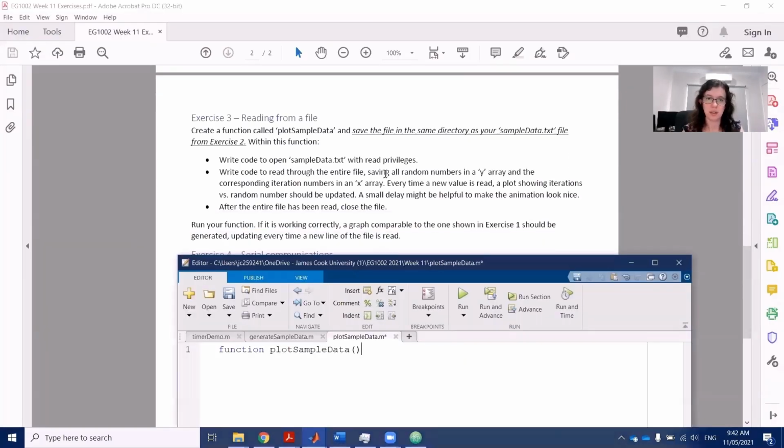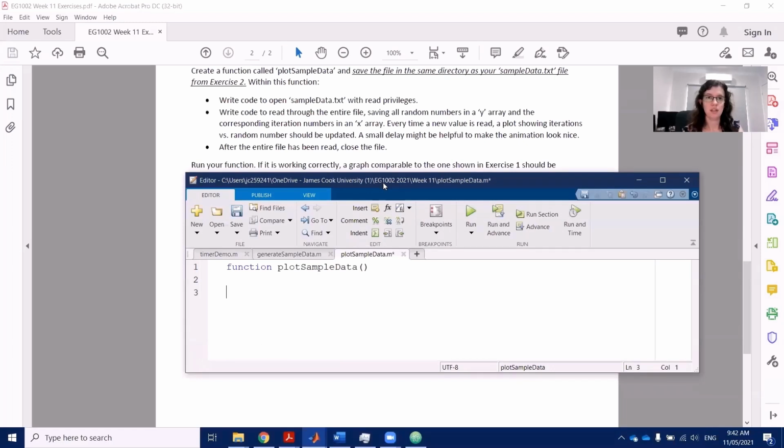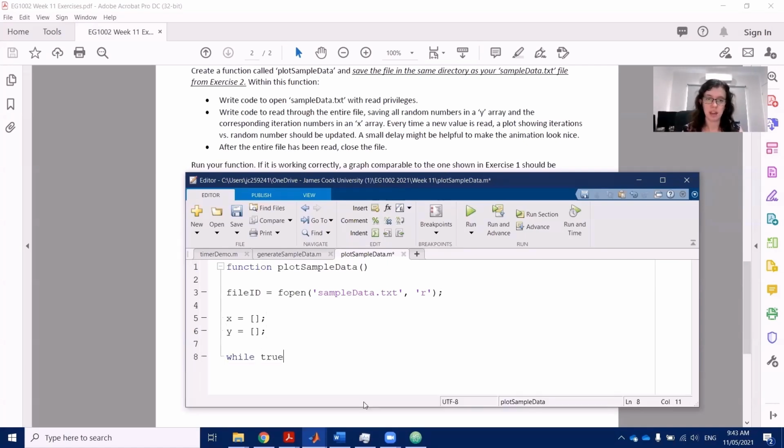Might minimize this again so we can go through this step by step. Next thing is to open. I'll call it file ID. Open sample data.txt. This time we want reading privileges, so R. Then we're going to write code to read through the entire file, saving all random numbers in a Y array and corresponding iteration numbers in an X array. So we can create our empty arrays for X and Y firstly. And then we can create a while loop. I'm just going to say while true. So we're going to pretend like we don't know how long this file is. So while true, we're going to get the next line using fgetl, that's an L, not a 1. I've seen that mistake made before, so be careful of that one, of file ID.